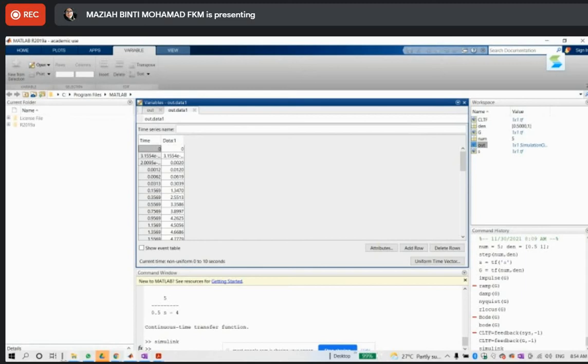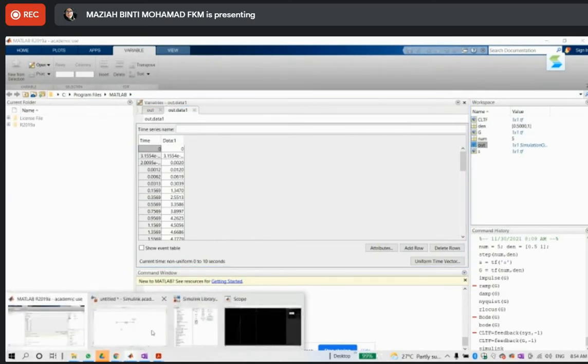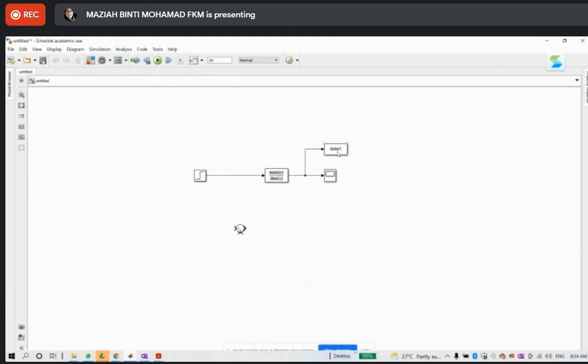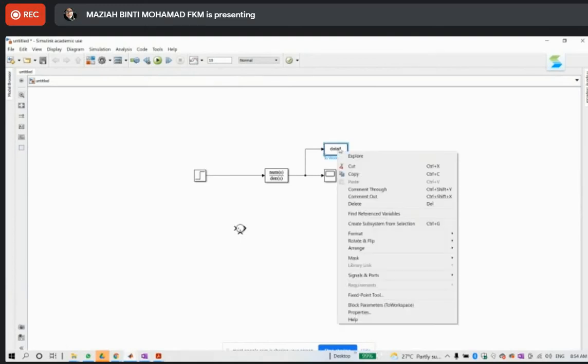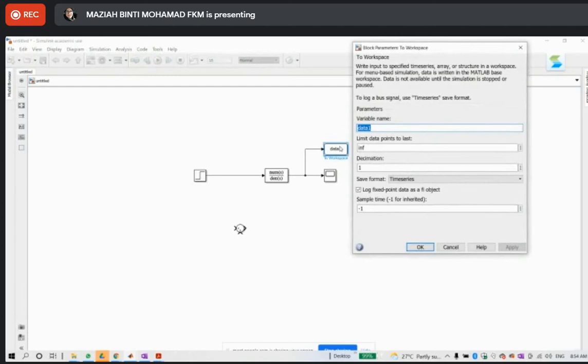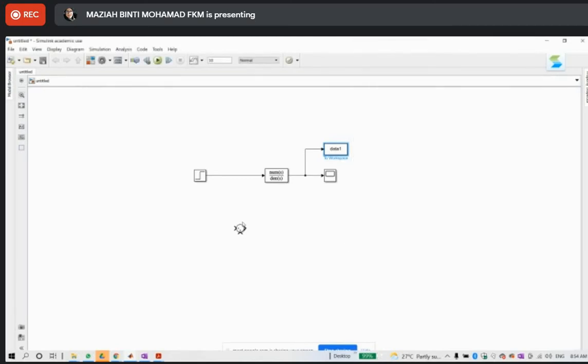I think we need to set up one more thing to make it easier to plot. You can double click the To Workspace block here, and the block parameters will come out. That is the variable name. And here for the save format, normally we choose structure with time, because it is easier to plot.